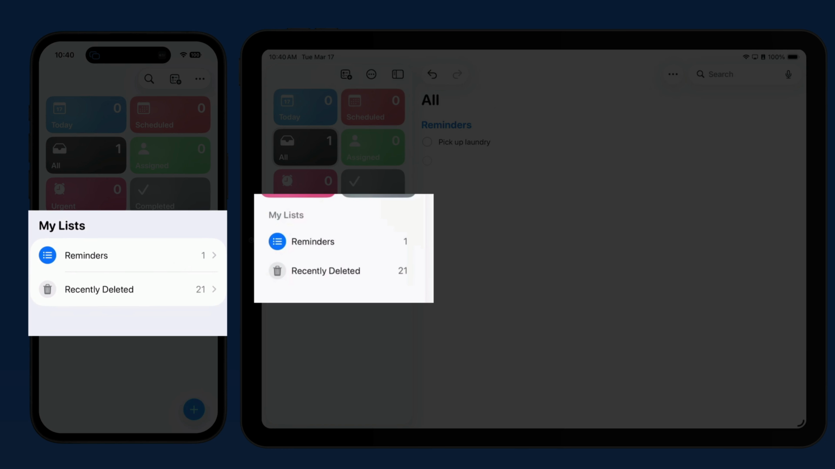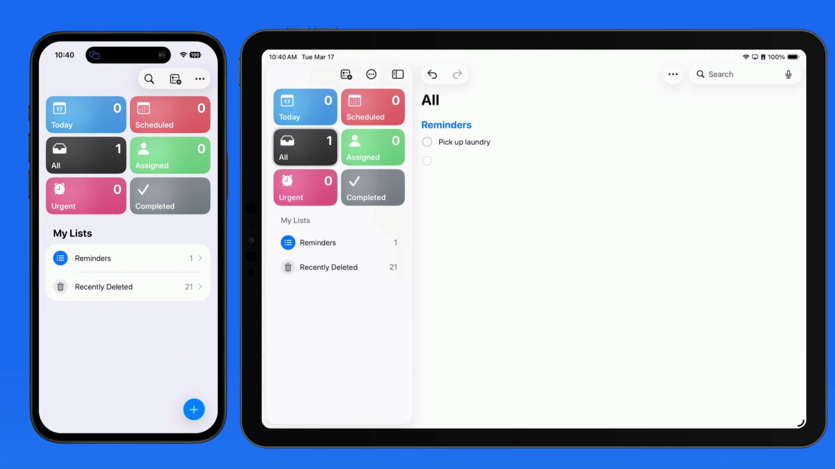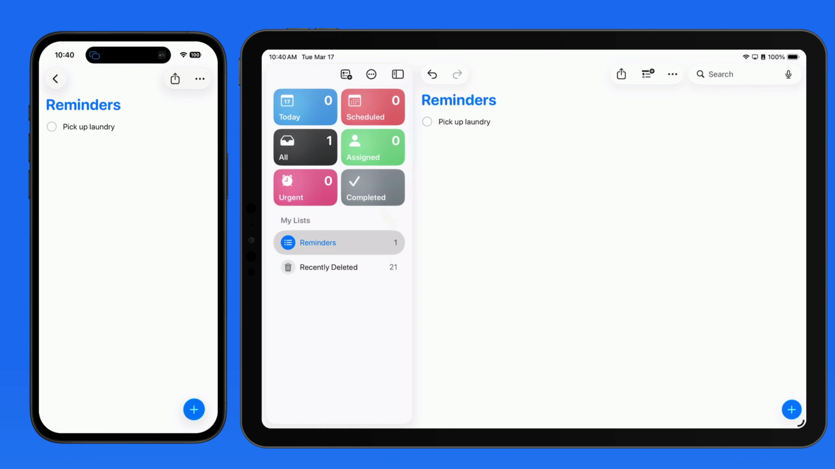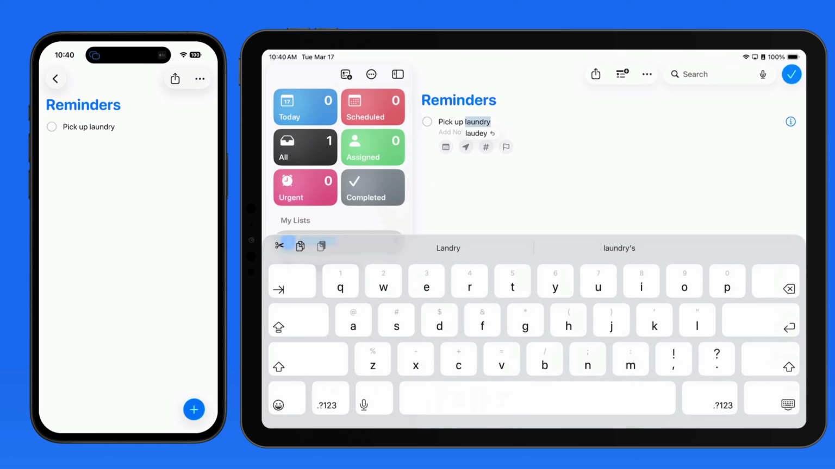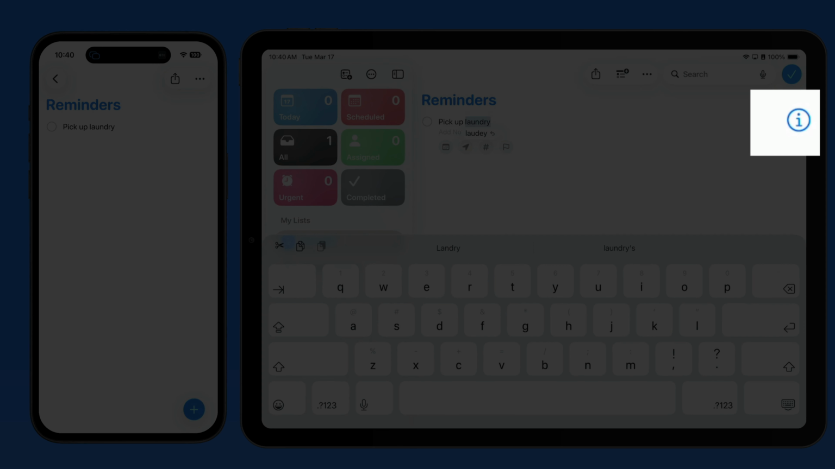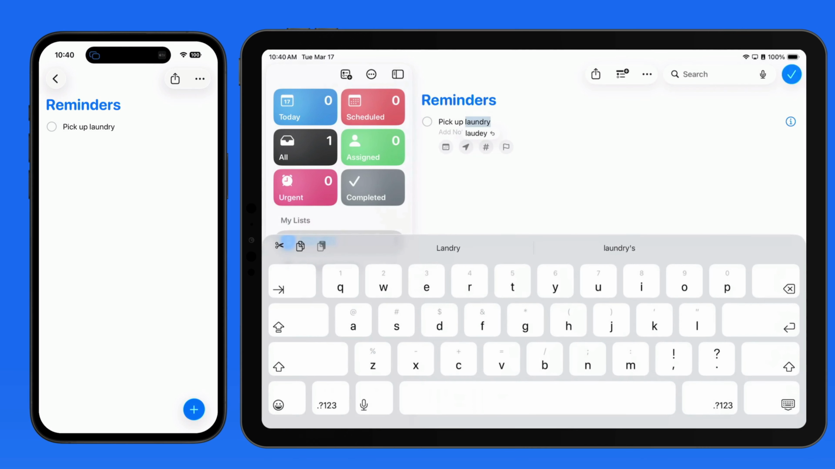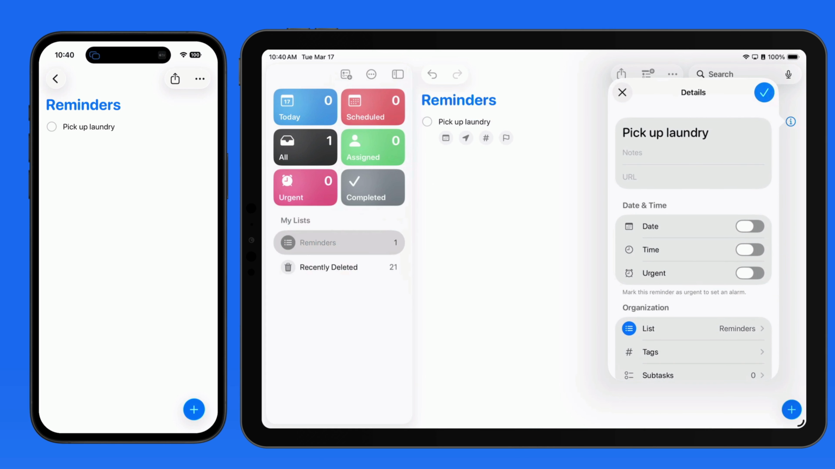Below the smart lists are the reminders lists that have been created manually. Currently, I just have a single list called Reminders and one reminder within it. Tap to select a reminder and edit its title. Tap the Info button to the right to further edit or add details.